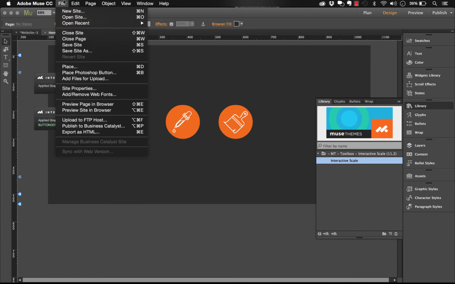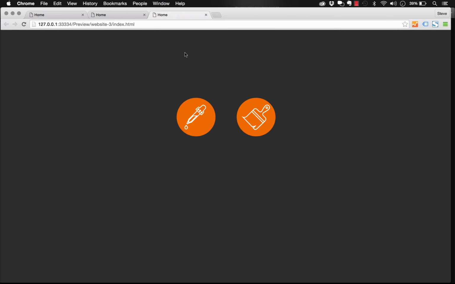Okay, let's preview that. And now when I click on it, you can see it gets small really quickly. I like it a little bit better with a faster transition time. The slower one feels a little bit excessive.